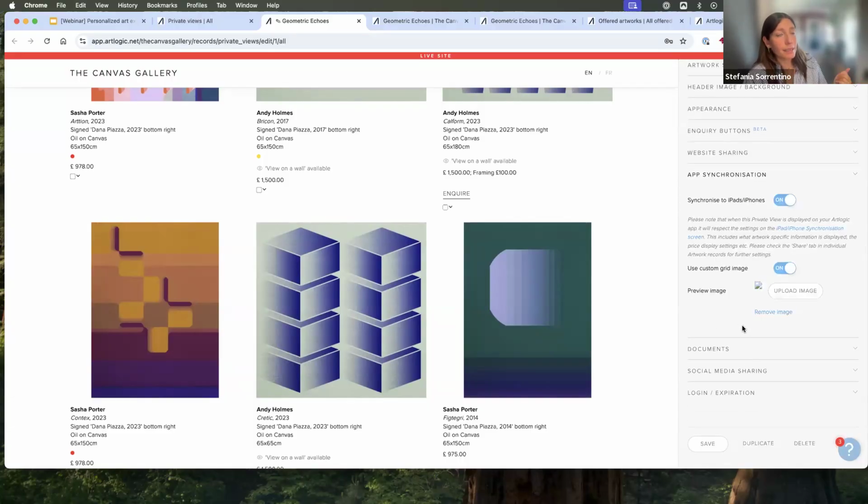Then I want to show you the app synchronization section as well. If you're using the ArtLogic app, you can synchronize the private view content with it. This will be very useful if you're at an art fair and you want to access this content offline as well. So the workflow is very easy. You just have to toggle this on if you want the private view to appear on your mobile device as well.